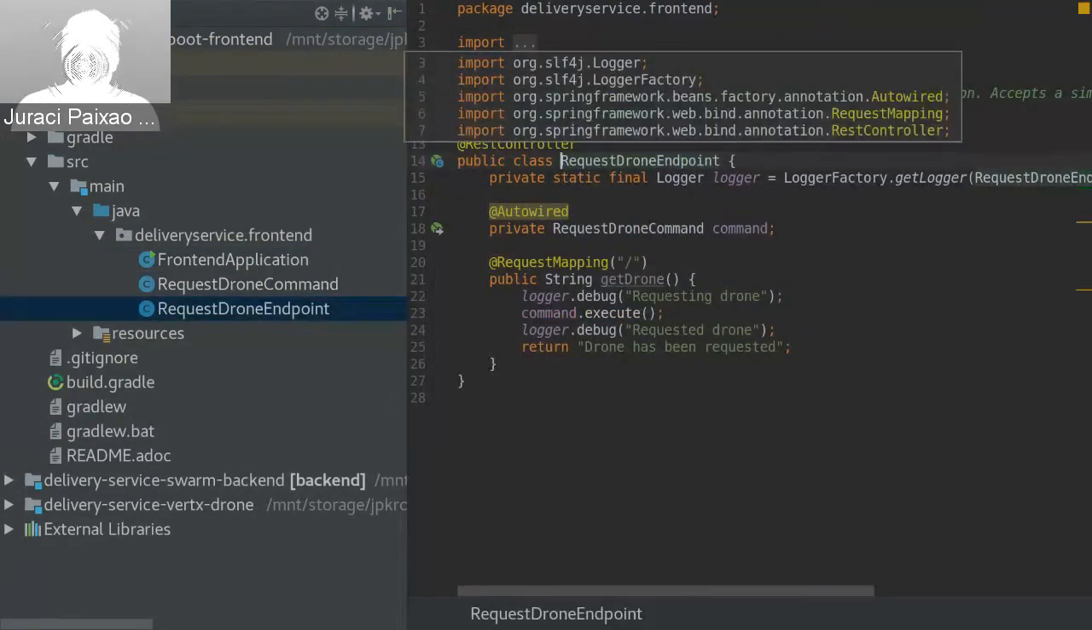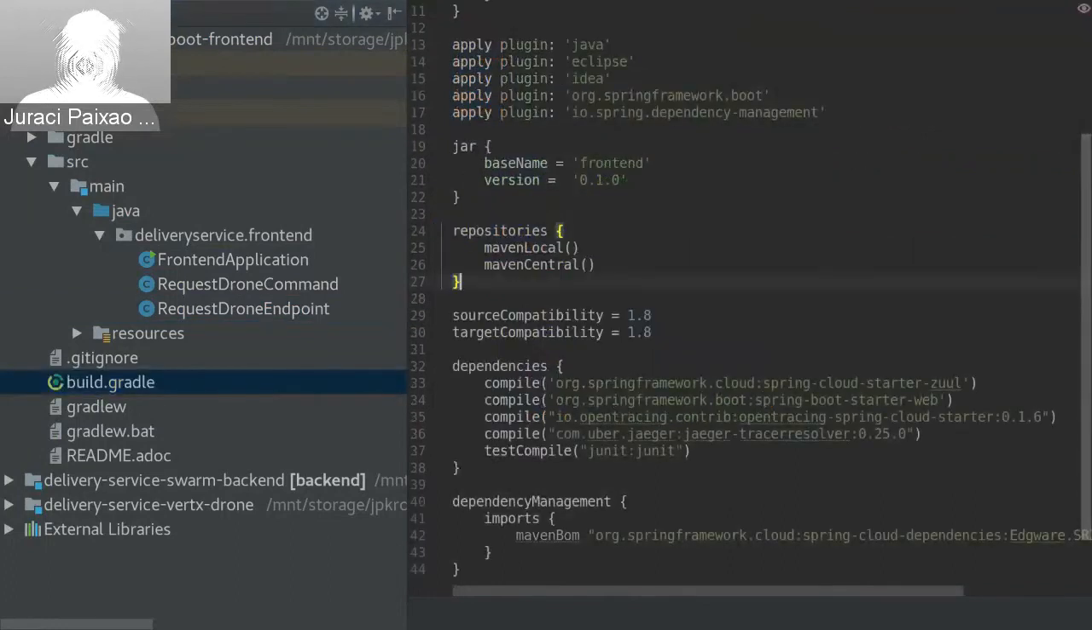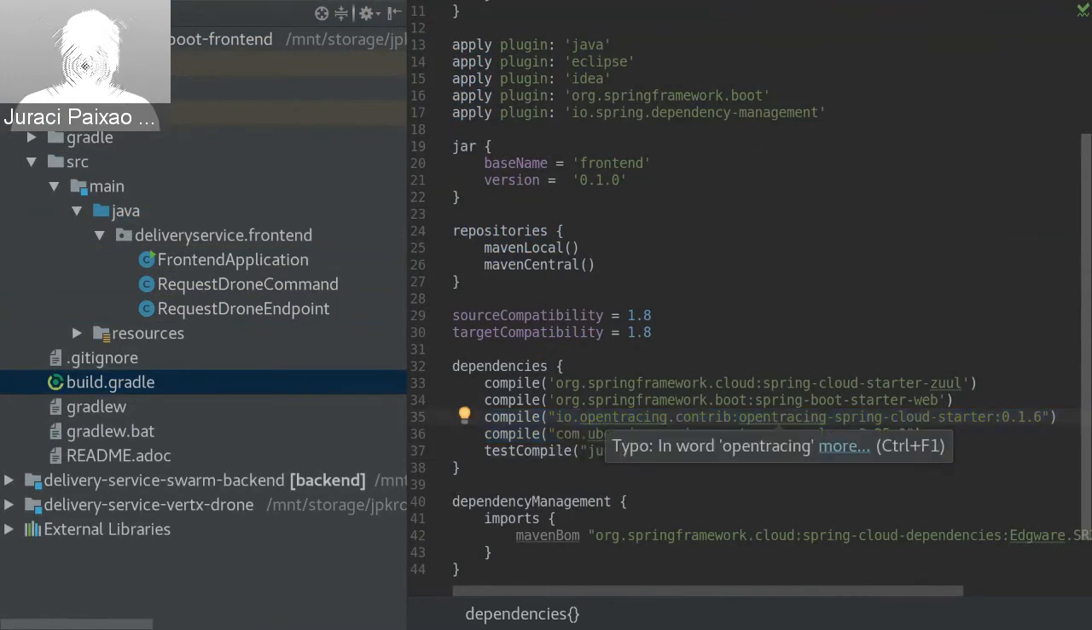What we do have, though, is 2 more dependencies on the build file, and one of them is the OpenTracing Spring Cloud Starter. And the second one is the Jaeger tracer resolver. So the first one is a set of auto-configure beans for Spring Boot, and that means the components we provide wrap the actual operations on Spring Boot, meaning we are able to place a span around a request or around an outgoing Zuul request, for instance.